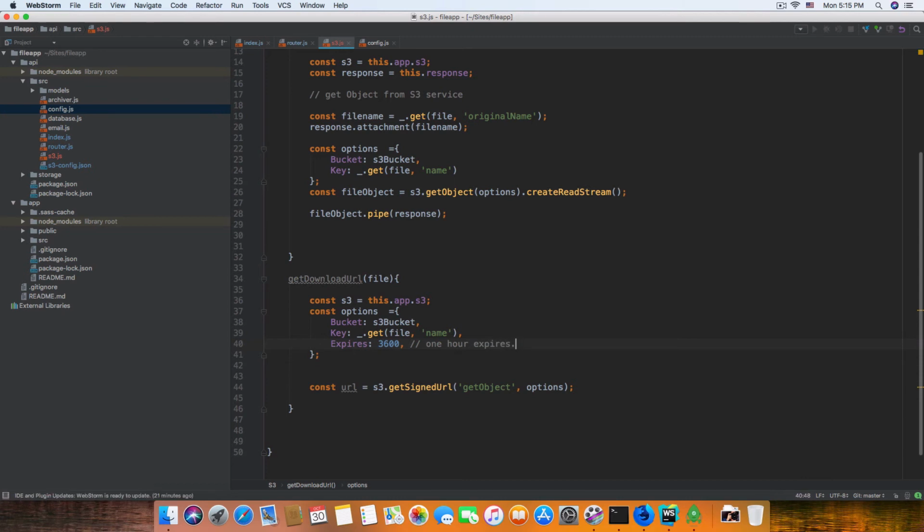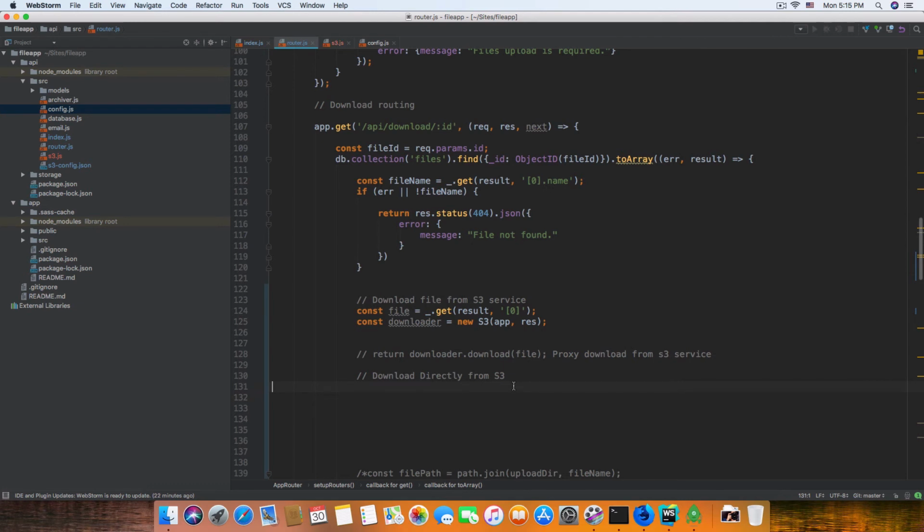Cool. So that means the URL after 1 hour will not be available for download anymore. So we can do that: get site URL and we return the URL. Okay. So in our router, now we can do this.